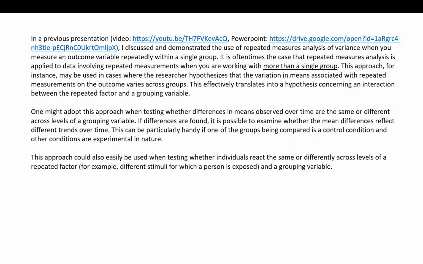So one might adopt this approach when testing whether differences in means observed over time are the same or different across levels of a grouping variable. And if differences are found, it's possible to examine whether the mean differences reflect different trends over time. This can be particularly handy if one of the groups being compared is a control condition and other conditions are experimental in nature. This approach could also easily be used when testing whether individuals react the same or differently across levels of a repeated factor and a grouping variable, with the repeated factor reflecting different stimuli to which a person is exposed.